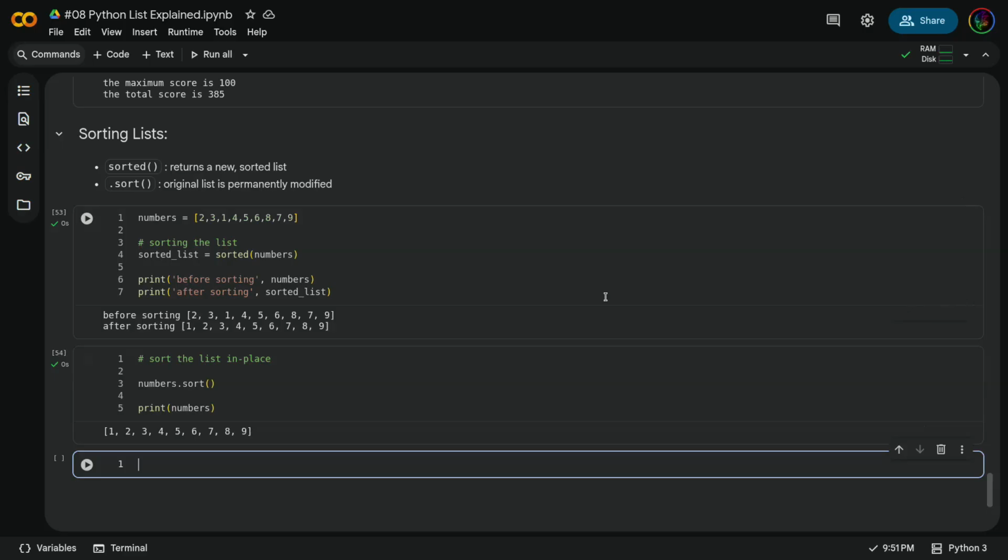You can also sort in descending order with both methods by adding the reverse equals true argument.